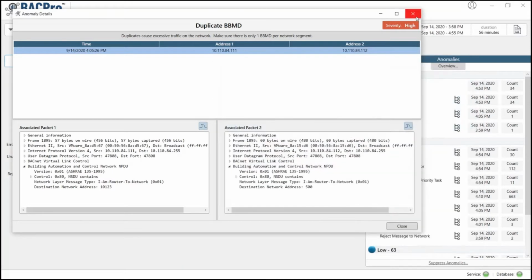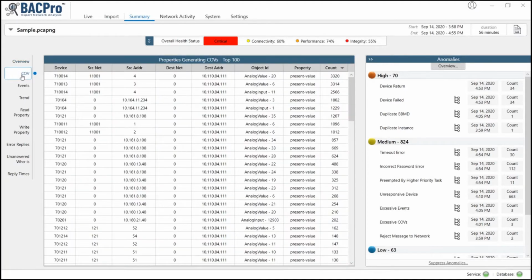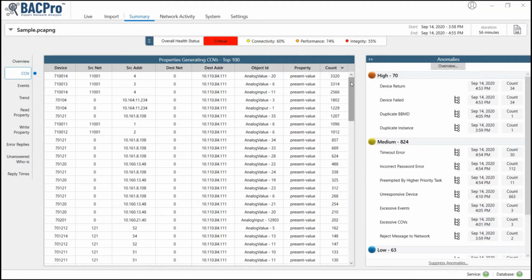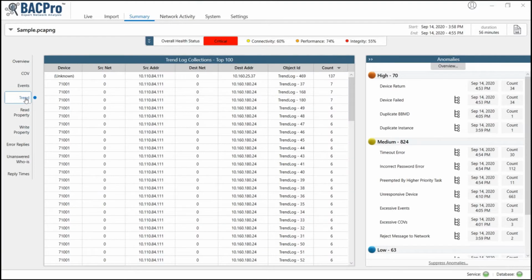Next, let's look at some helpful tables that will show you excessive traffic on your network. The first table is the top 100 COV generating objects. The table is sorted by count, and you can see which objects you need to have their COV limit adjusted. Here you can see the biggest offender has sent 3,320 COVs in just 56 minutes. There are tables that will help you show the top 100 devices generating events, reads, writes, and trend collections.